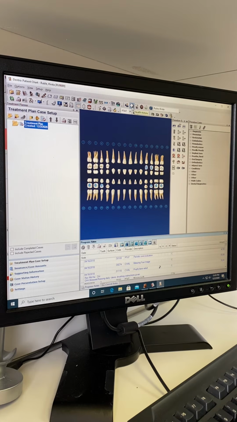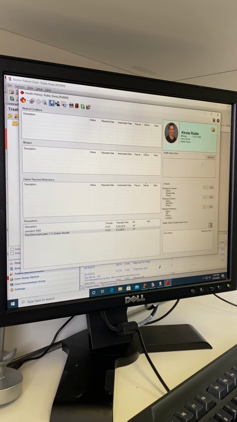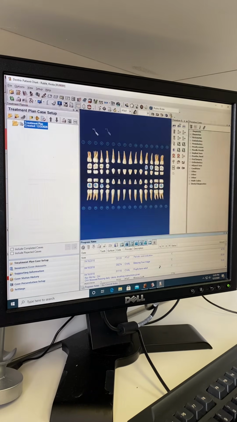Same thing next to it, the little white plus sign, that is your health history. If that is filled out on the computer, some offices do that, other offices do not. If you wanted to see their medical history and it was filled in, it would be red. So that's another thing to look at, their health history, and make sure you're updating that. Here is where your patient picture will be. If there's a patient picture, it'll come up right there.